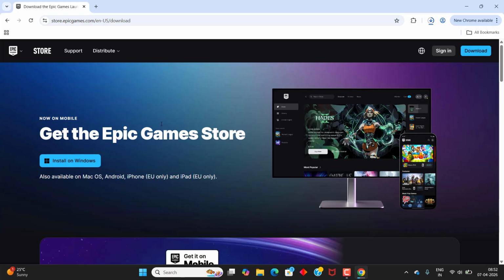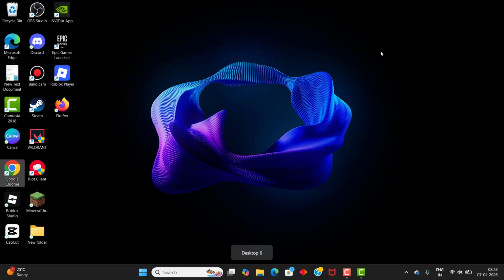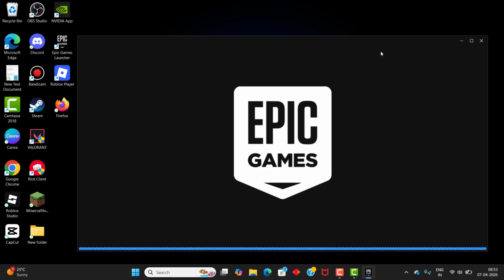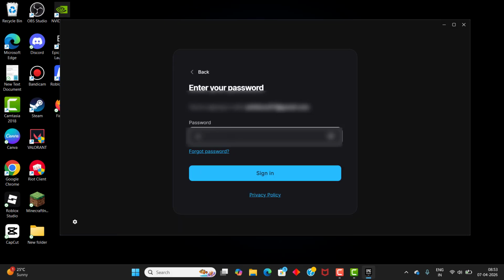And right now it's downloading. Once the download is completed, you need to click the Epic Installer. I already installed it, so you need to wait a few seconds to install. So after installing, you need to log in. If you have an account, you can log in. If you do not have an account, you need to create a new account.